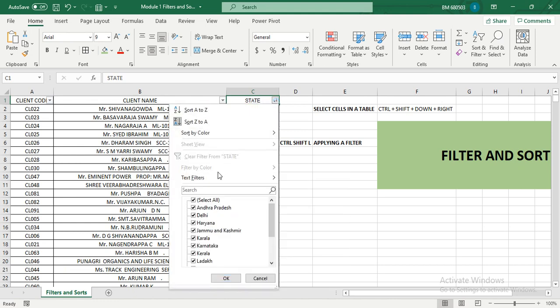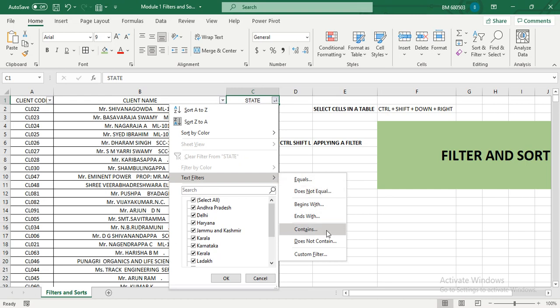There is also something called text filters. Inside the text filters option, you can see multiple options like equals, does not equal to, begins with, ends with, contains, does not contain, and custom filter.